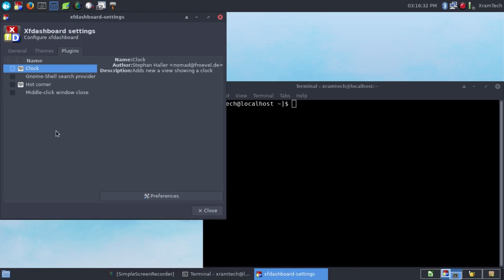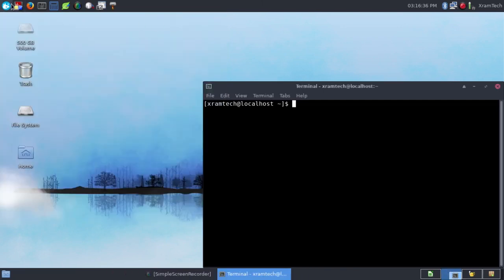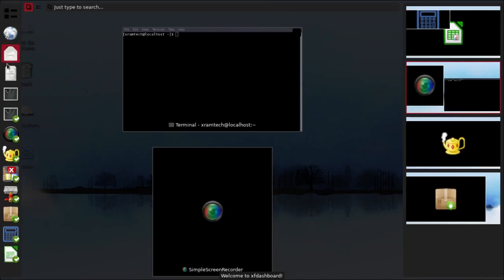So that's just a brief look again at the Xfce dashboard with a little more insight than I had when I originally looked at it.